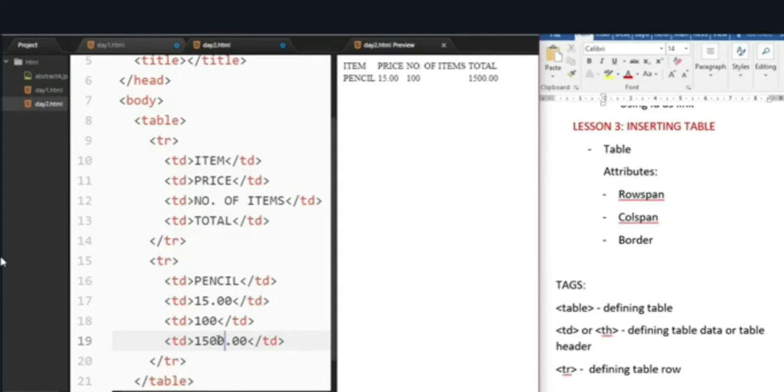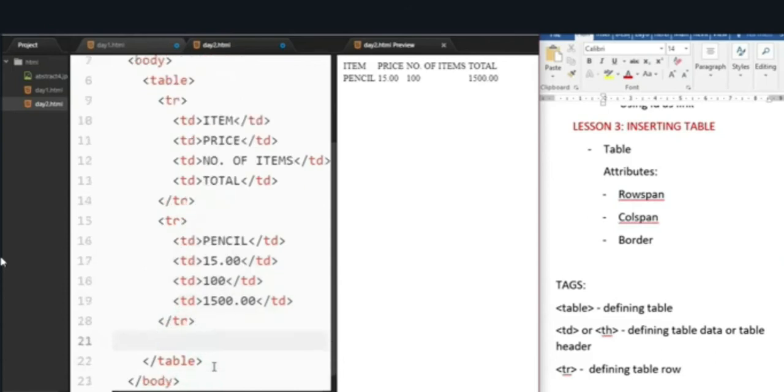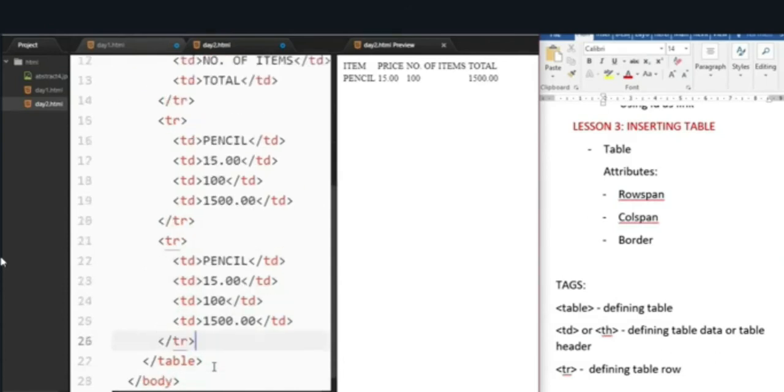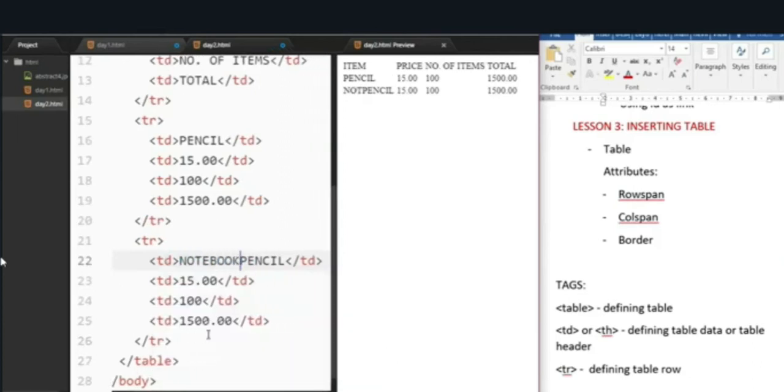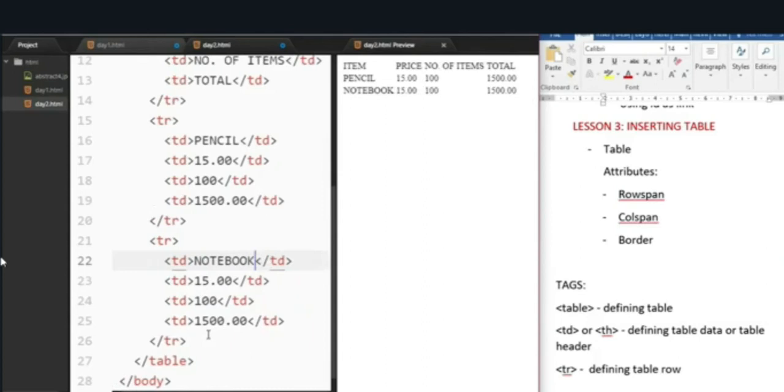What about entering another item? This would be easy now because we already have a format. You just copy and paste the entire row below the second row, and then replace the values. Let's say a notebook, the price is 10, and then 100 pieces, so therefore you have 1,000. So we already have 4 columns and 3 rows.